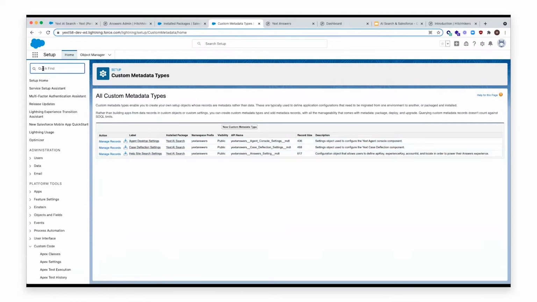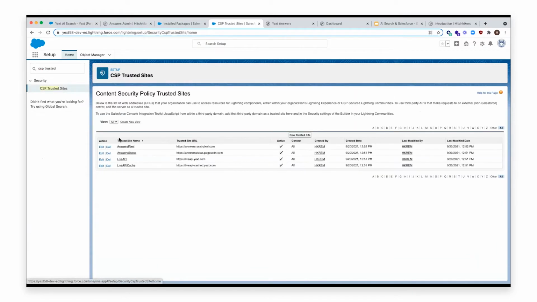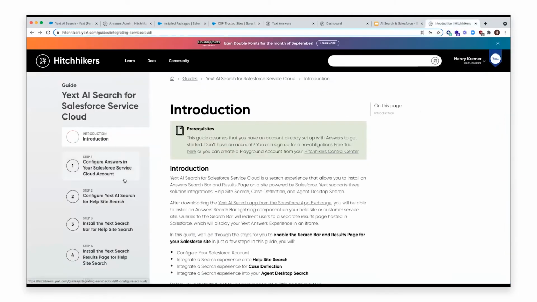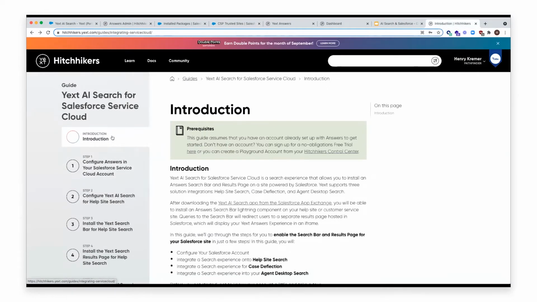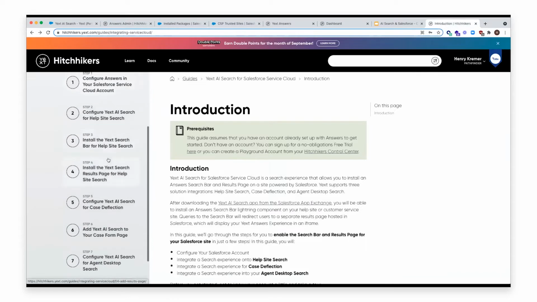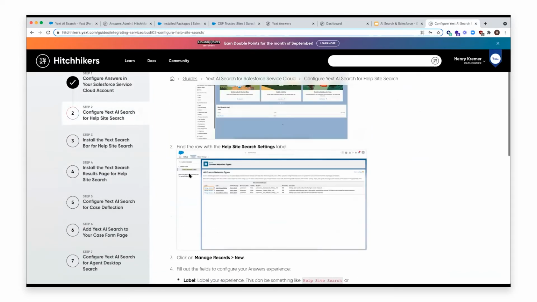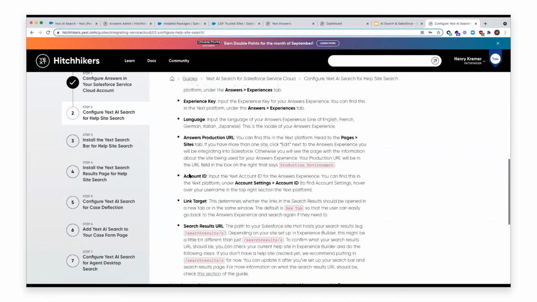We now just need to head over to CSP trusted sites to configure a few more permissions. What we are going to add here, I'm actually going to pull it from, we'll share this in the tab, the Yext Hitchhiker Guide to setting up your Salesforce account. These are effectively all the steps that I'm following for this demo today.